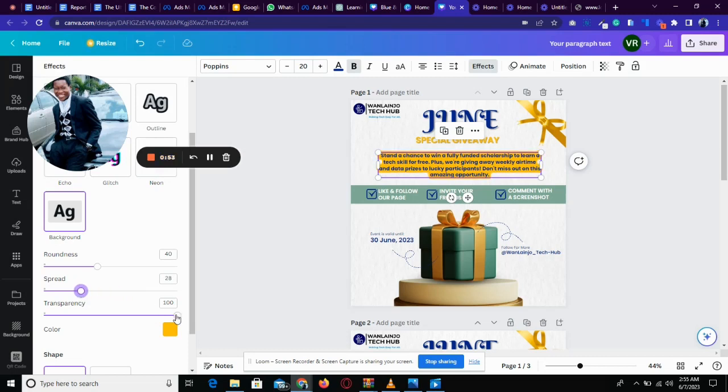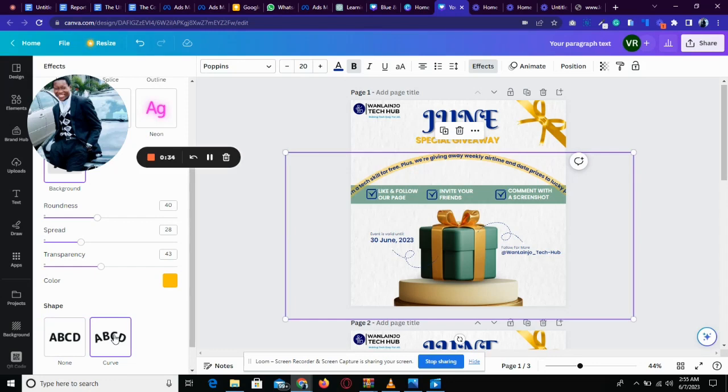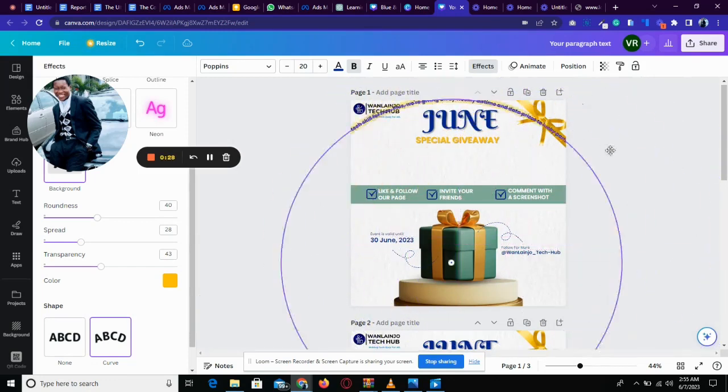If you want the background transparency to be less visible, you can reduce the transparency too. Then if you want this particular write up to have a curve shape like this, this is exactly how you do it. So it's going to have like a 360 shape.